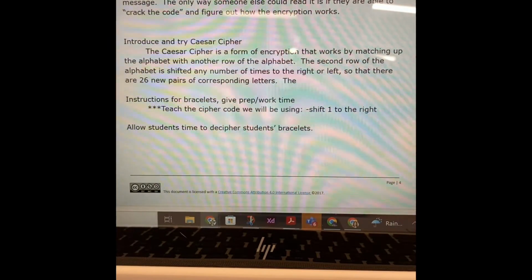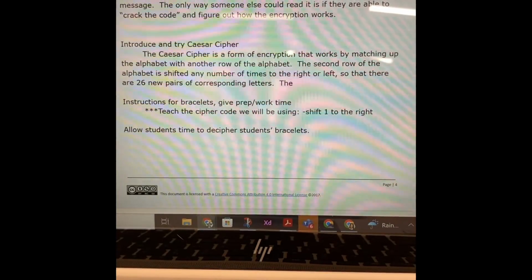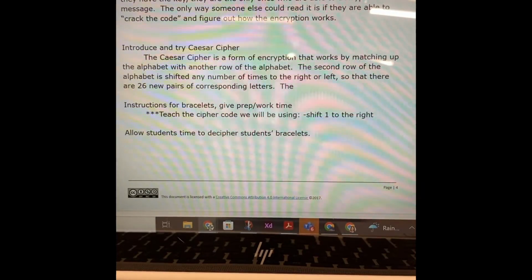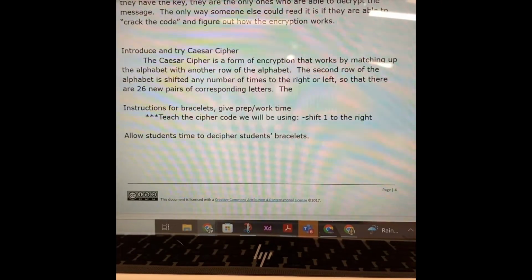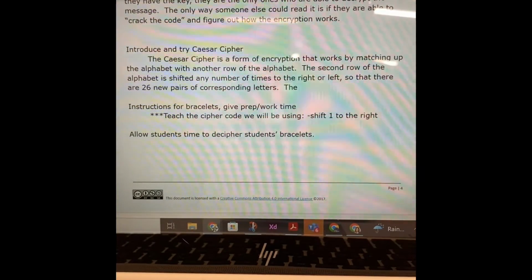Introduce and try the Caesar Cipher. The Caesar Cipher is a form of encryption that works by matching up the alphabet with another row of the alphabet. The second row of the alphabet is shifted any number of times to the right or left so that there are 26 new pairs of corresponding letters.